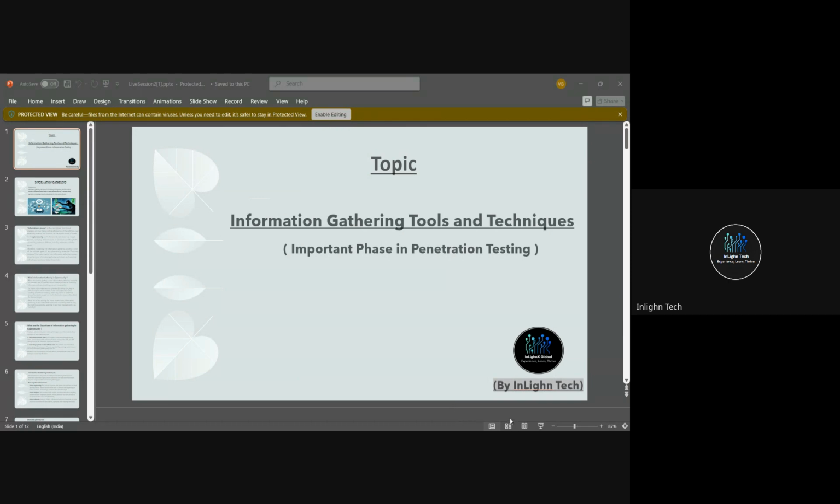So interns, let me know if you have got this definition of information gathering. Yes, in the chat box as well. And thumbs. Yeah, that's good.